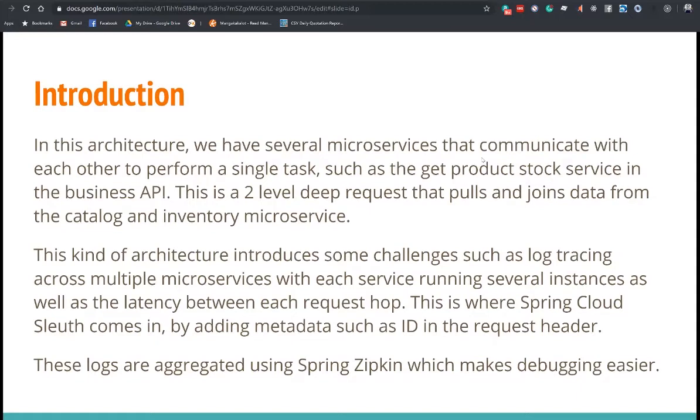In this architecture, we have several microservices that communicate with each other to perform a single task, such as the Get Product Stock service in the Business API. This is a two-level deep request that pulls and joins data from the catalog and inventory microservices. This kind of architecture introduces some challenges, such as log tracing across multiple microservices, with each service running several instances, as well as the latency between each request hop.